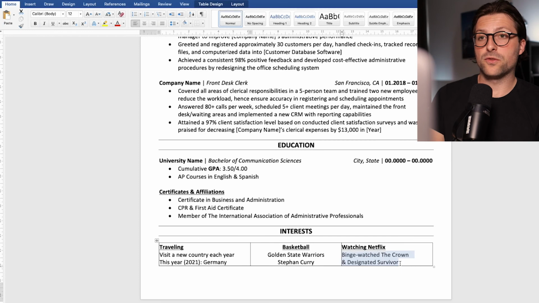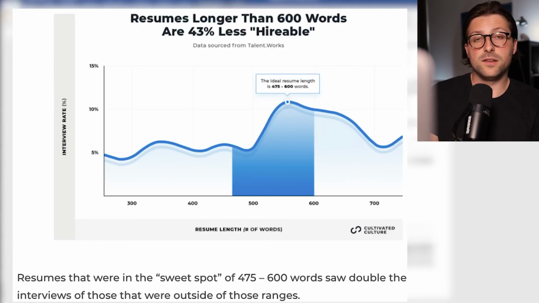Now keep your resume short, concise and to the point. Recent data shows that the ideal resume length is in between 475 to 600 words. A stunning 77% of the resumes were outside of that range.